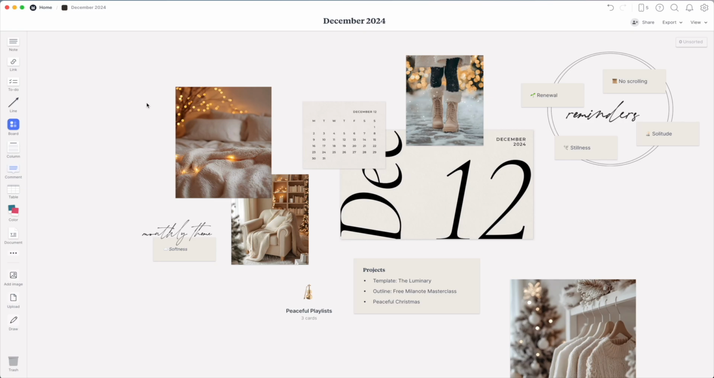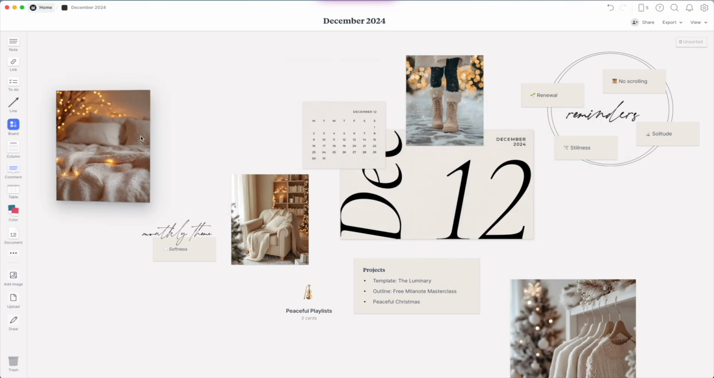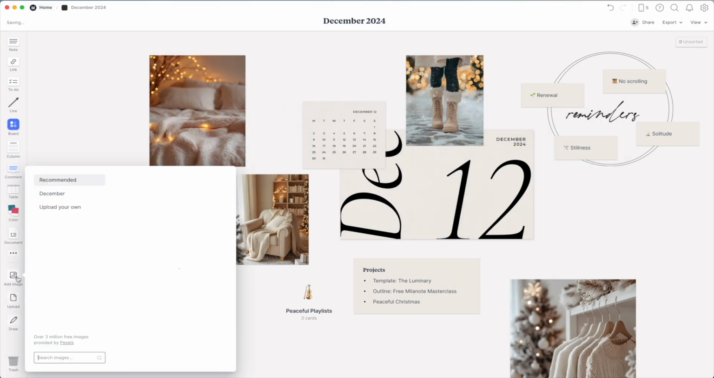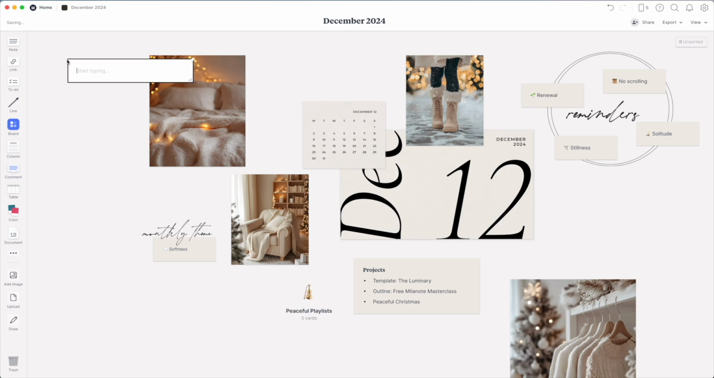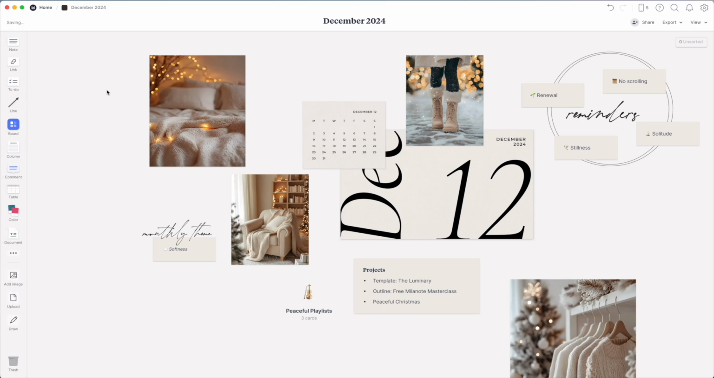This is my mood board, and this is, I think, what most people think about when they think of the Milanote dashboard or the first time they're playing around with it. This is where it gets really cool. It literally is a freeform canvas where you can drag everything. I can add new images here if I want. I can double click and simply start typing. I can add a to-do list simply by dragging and dropping. So again, this is the classic board experience.